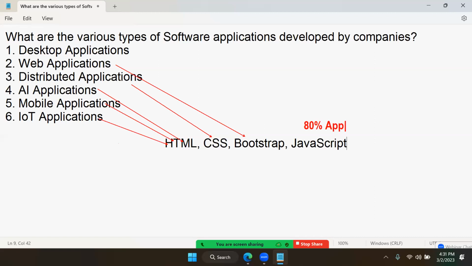But what we are going to learn here is HTML, CSS, and Bootstrap in this class, and you can implement this in any kind of application. Understood? That means it is good for building web, distributed, artificial intelligence, and every kind of application. Now, why do you need that? What is the role of HTML? What is the role of CSS, Bootstrap, JavaScript? These we will see now.